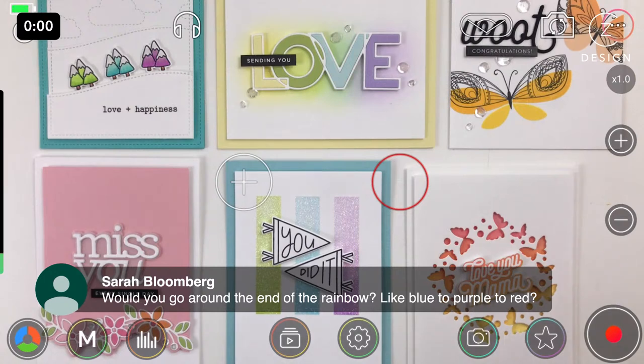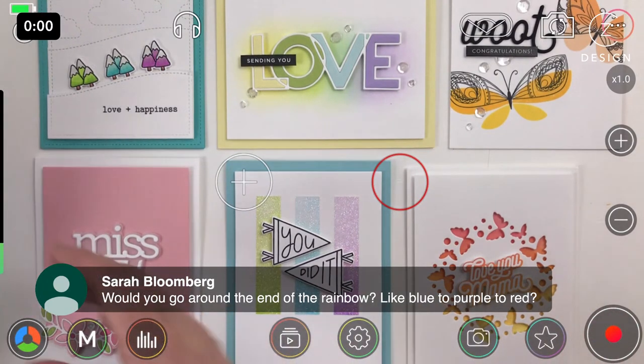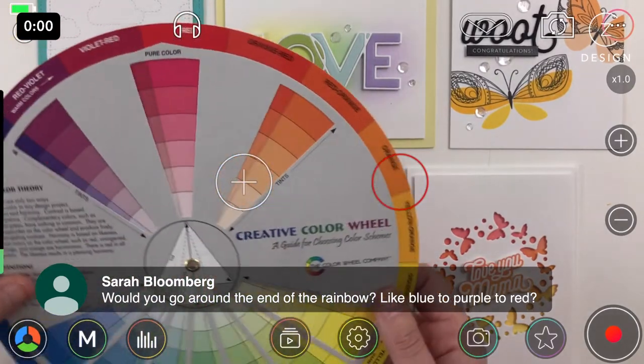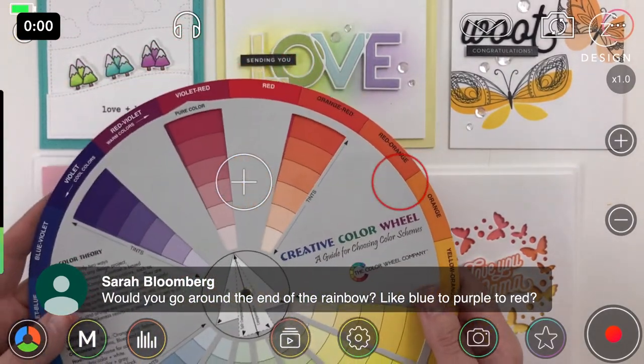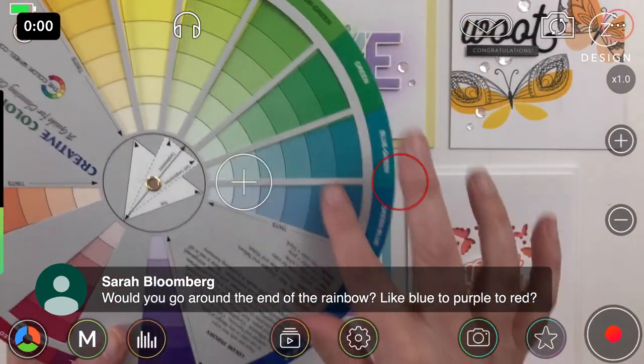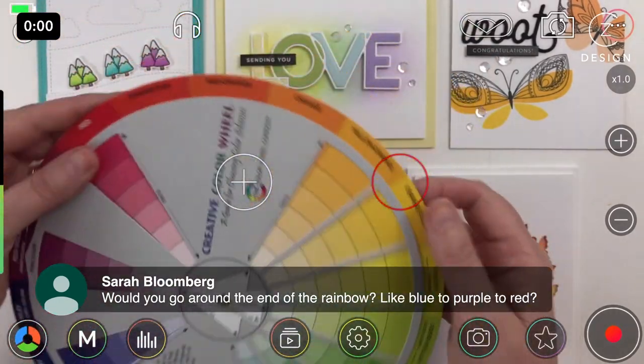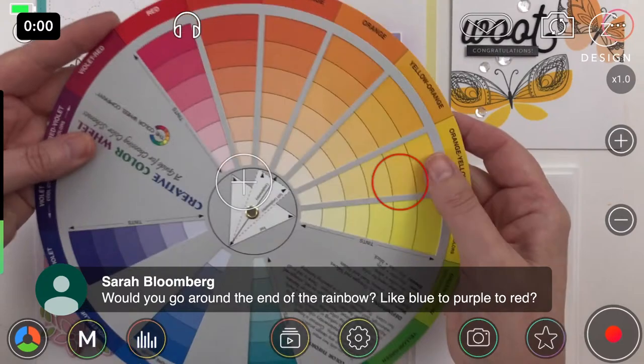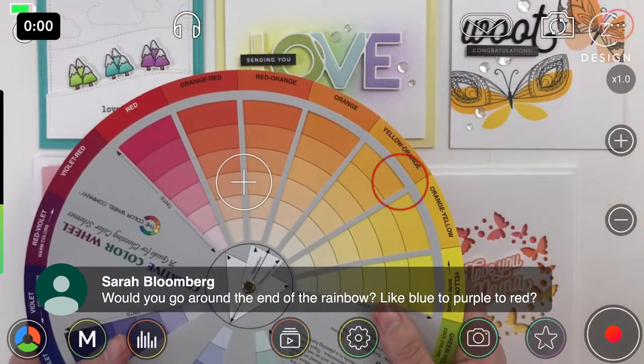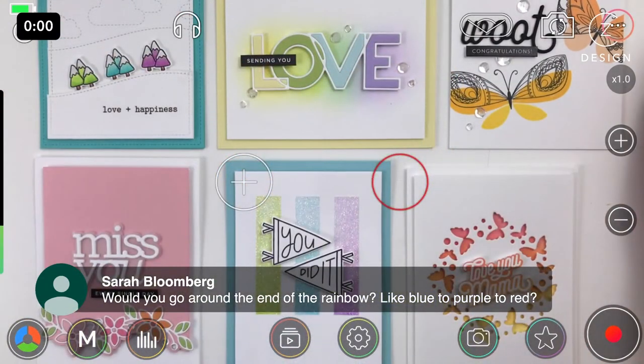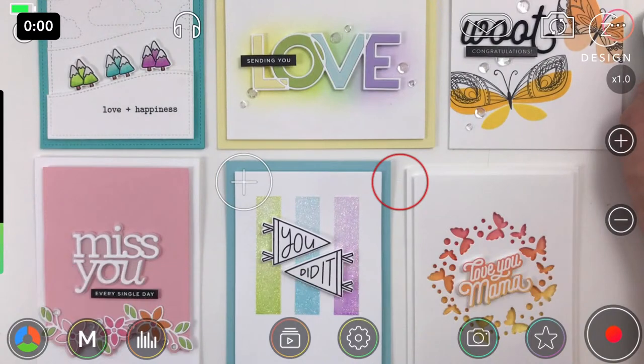Yes. In fact, gosh, I have a project and I can't find it. I have a project where I just recently did that side of the rainbow, and I was surprised at myself, because normally I kind of stick to either the cools or the warms or whatever. But yes, you can do that as well. I'm going to go ahead and close you out. Thanks, Sarah. Appreciate the question.